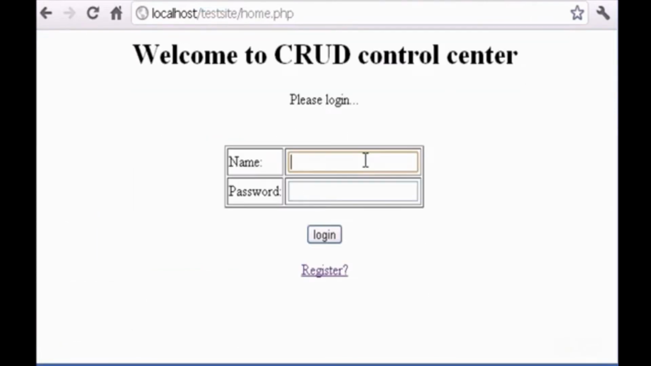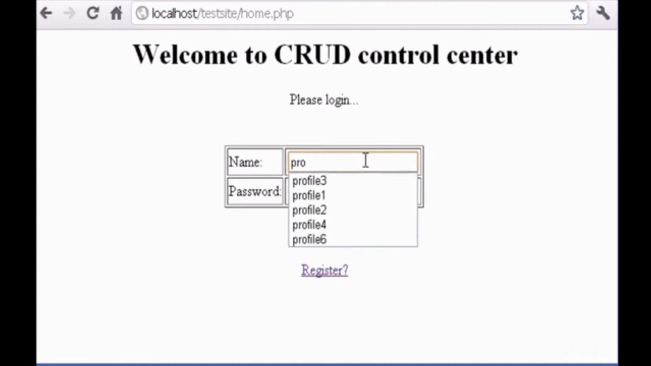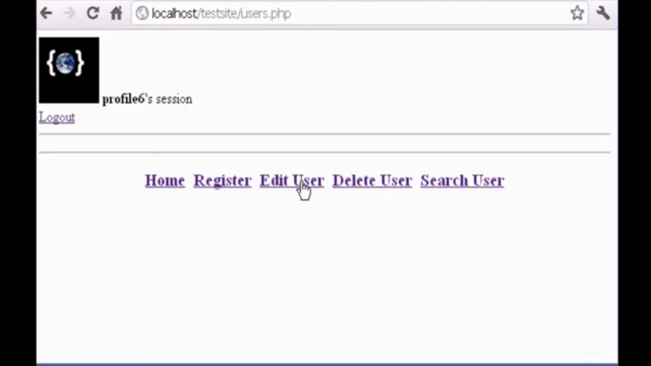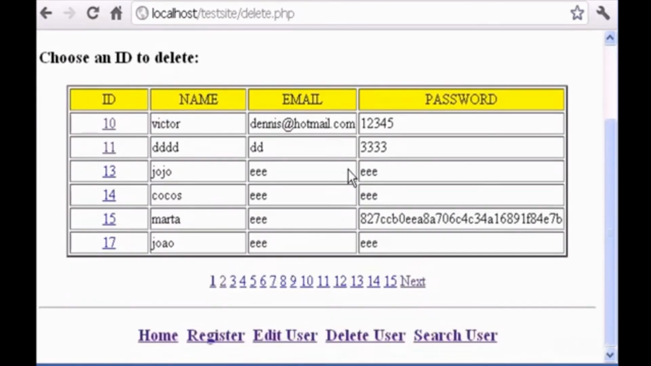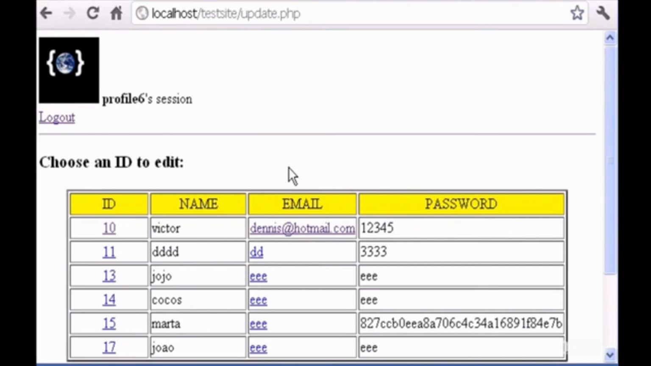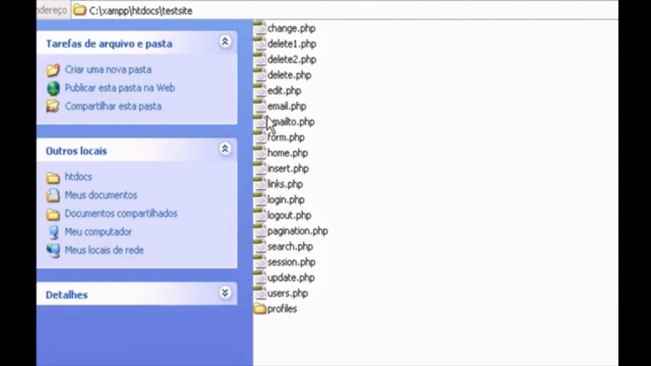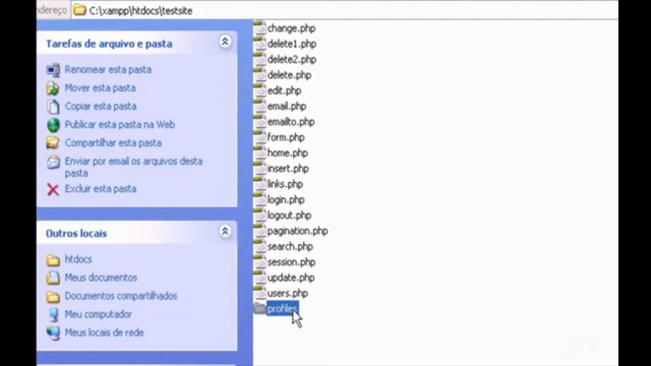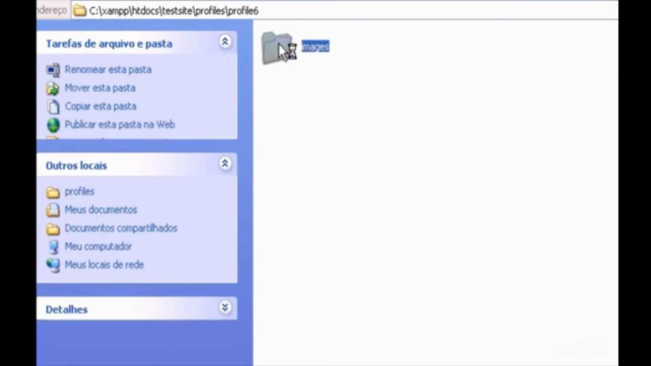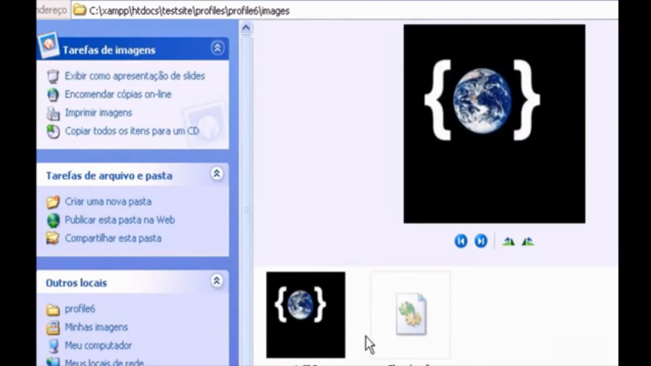Let's log in. Profile 6, 12345, log in, perfect. Okay, and if we go to search and edit user, okay, so if we go to test site, we have the new directory profiles, profile 6, and hopefully we will have our profile picture. There it is.